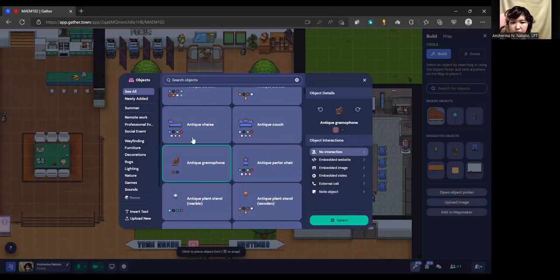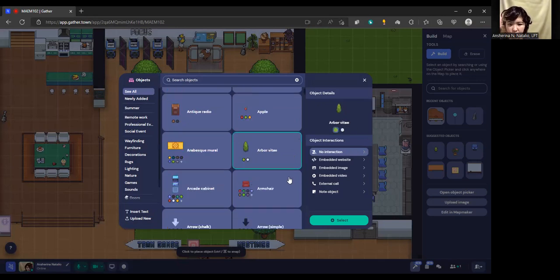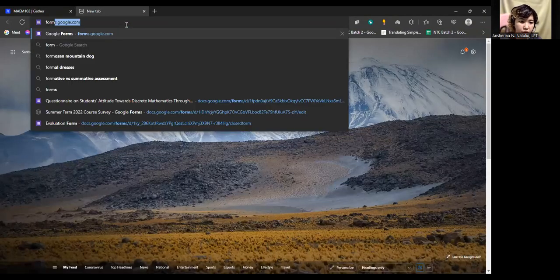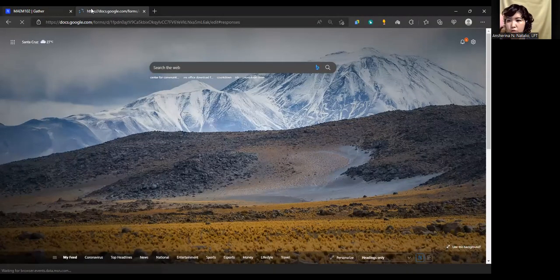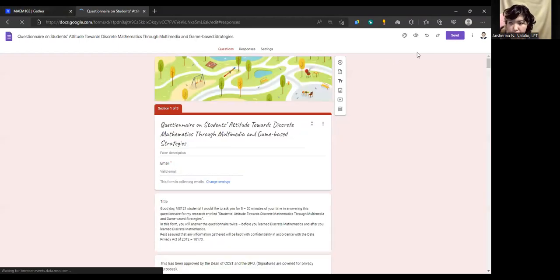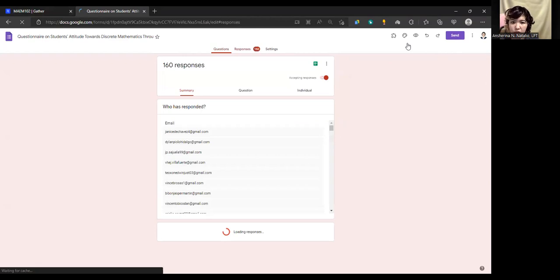Gramophone. Or, actually, it doesn't have to be related. Let's say, for example, Arbor Vitae. No. It can embed a website. Let's say, for example, I want them to answer a certain form. Ito na lang kunyari. So, we are going to send, okay, our Google form or whatever form it is. Pwedeng quizzes, pwedeng Kahoot. As long as you have copied its link. Not this one because it's our link. So, better to send it.